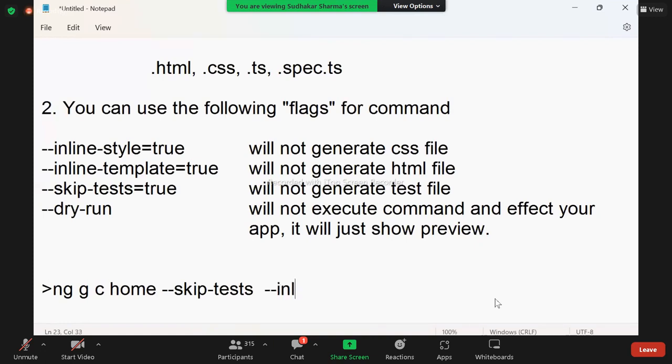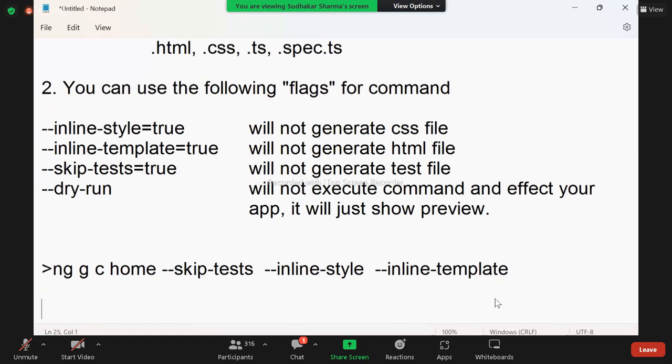You can write inline style. It will remove the CSS. You can write inline template. It will remove the HTML. You don't need to write equal to true. Actually, it is equal to true, you don't need to write it. It will take default true. That means now how many files will be generated? Only one file will be generated. What is that file? TS. So the test file will not be generated. Styles will not be generated. Template will not be generated.